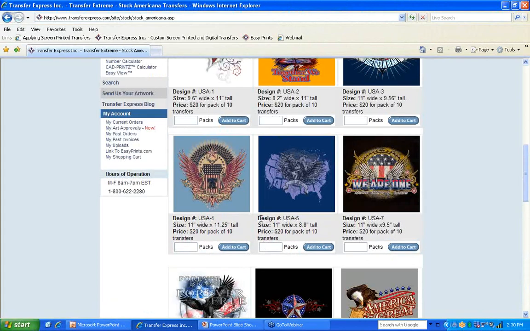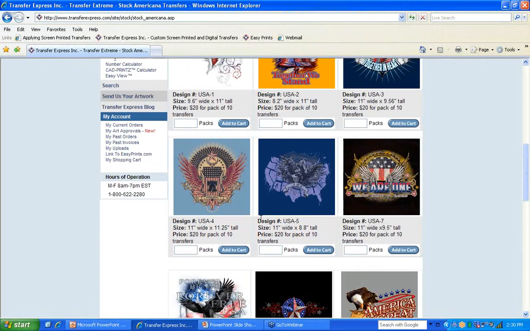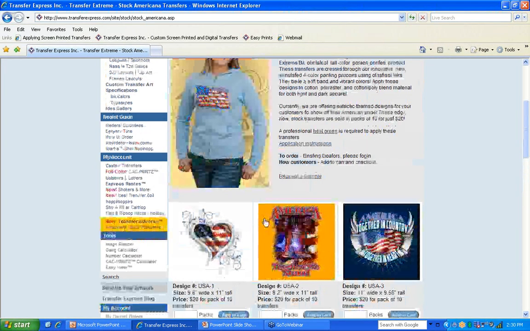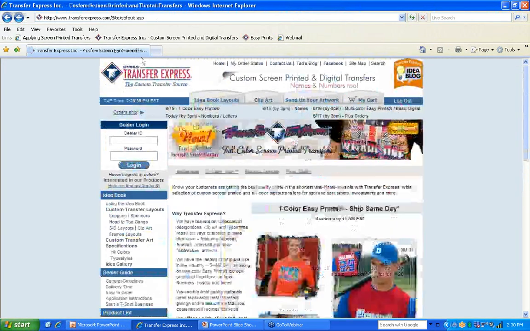So very nice. So this is the Transfer Extreme section of the website. Again, it's just as easy as going to transferexpress.com and clicking on the banner that's at the top of the page. You've got a Buy Now button right there, Transfer Extreme.